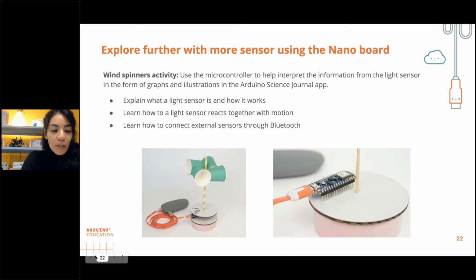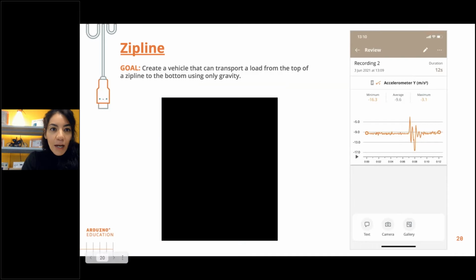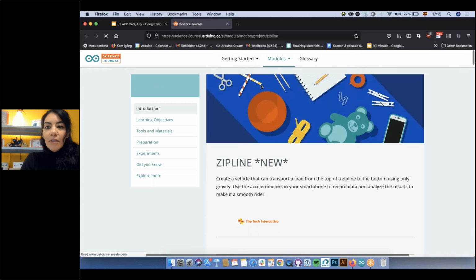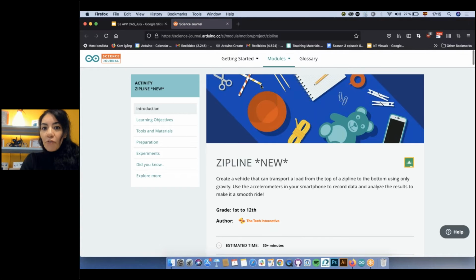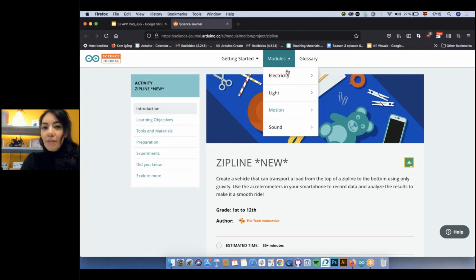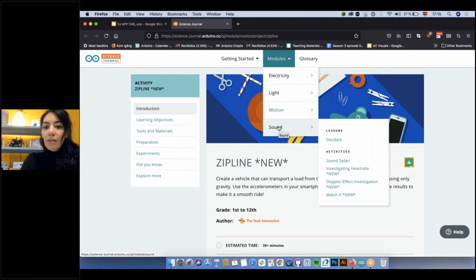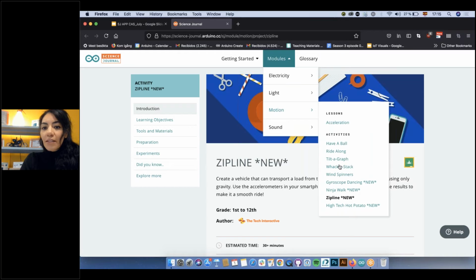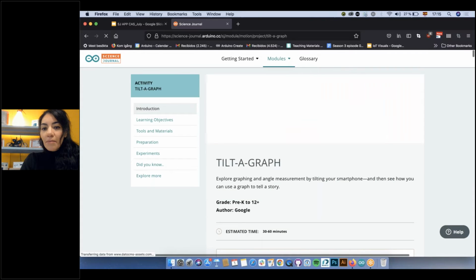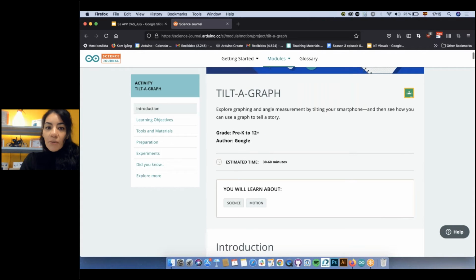I also want to show you very quickly what the platform looks like, because I mentioned that you can access the content. This is the Science Journal platform, and as you can see, we have different modules where you learn about electricity, light, motion, and sound. And we have different activities to try, with different sensors and different materials.